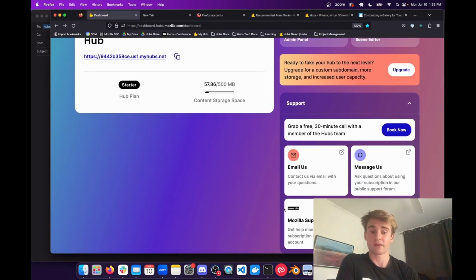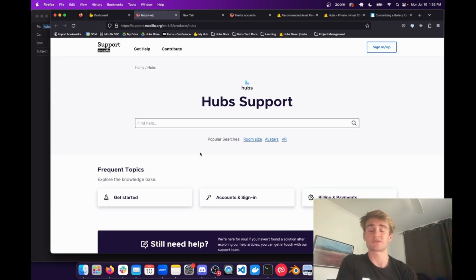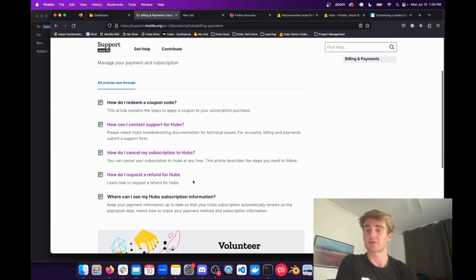Lastly, in the support category, we have the Mozilla support forum, which is the best place to contact the Mozilla team with any questions about payments or managing your subscription. Under here, under the billing and payments tab, you can find answers to specific questions, including how to cancel and how to request a refund for your subscription.